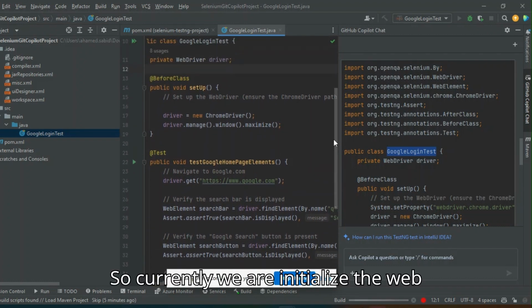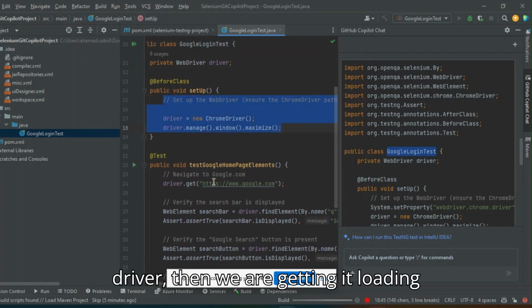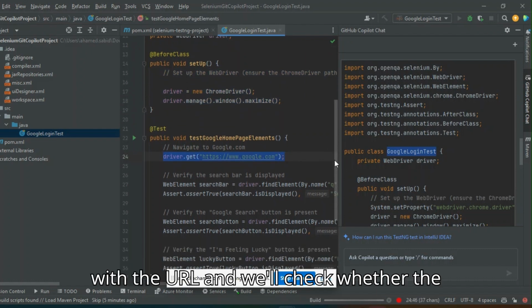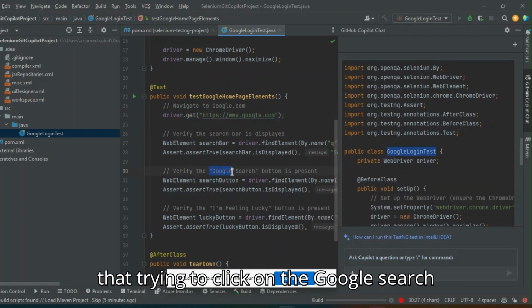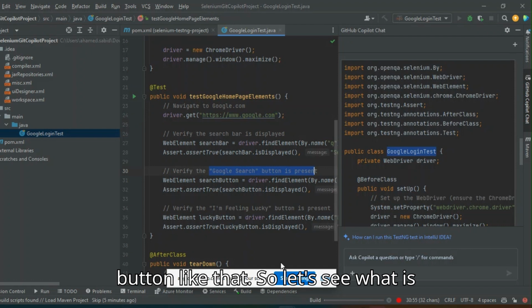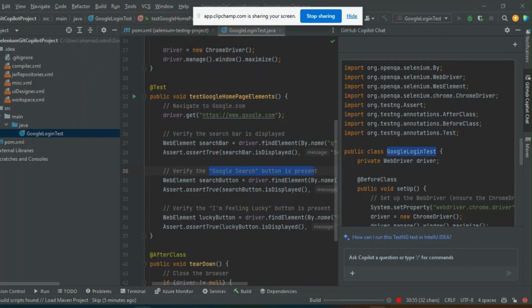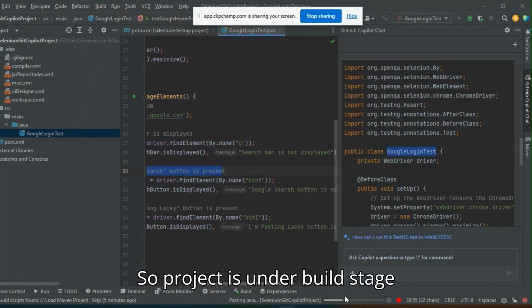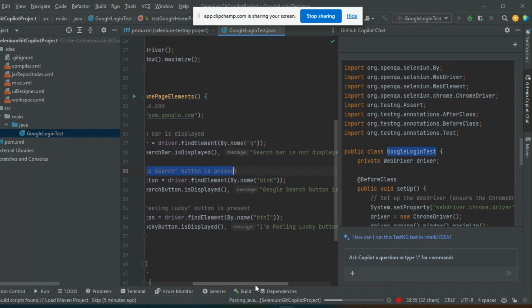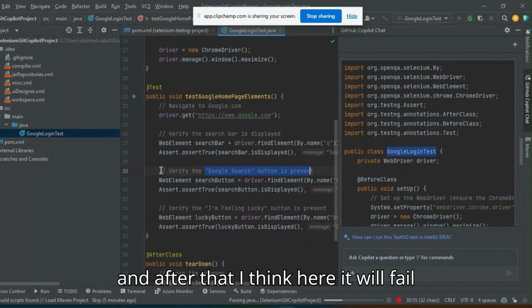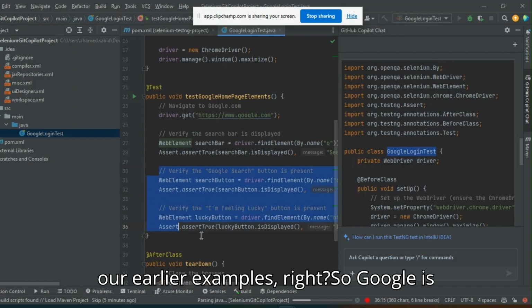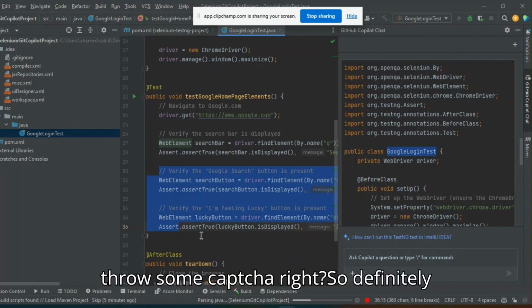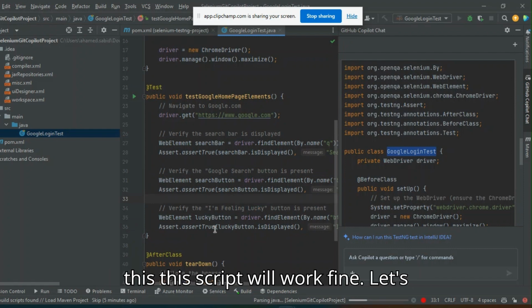Currently we initialize the WebDriver, then we load it with the URL. Then we'll check whether the search area is displayed or not. After that, it tries to click on the Google search button like that. So let's see what is happening currently. The project is under build stage. After that, I think it will fail because, as we saw in our earlier examples, Google is blocking our automation script. They'll throw some captcha, right? So definitely this script will not work fine. Let's see.